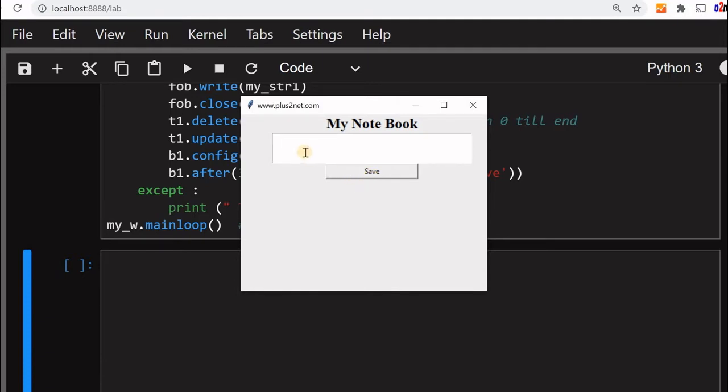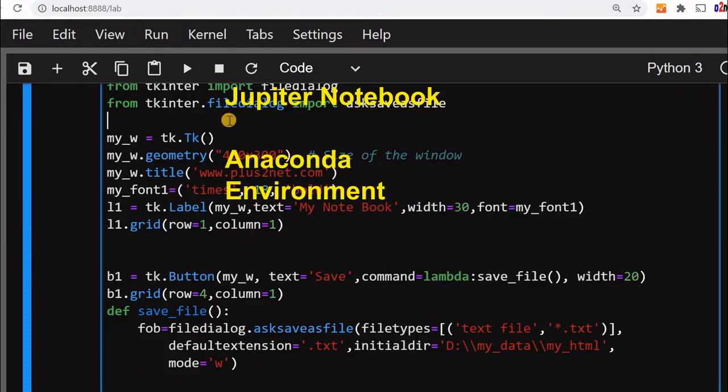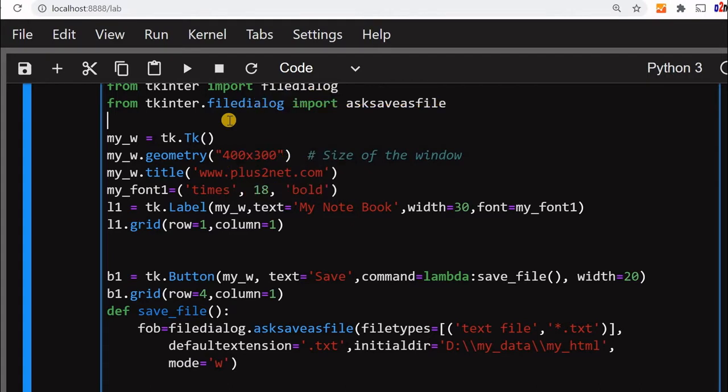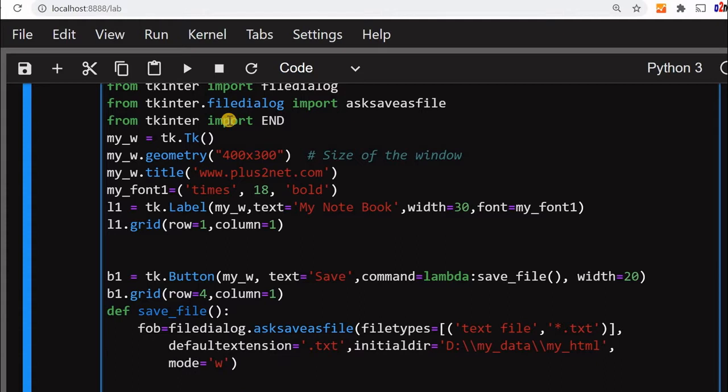We'll learn how to code this. We'll start from our previous tutorial where we have explained how a save as dialog box is opened and data is saved in a file. The same code, now we'll extend it. We'll say from Tkinter, now we'll import END, because this is what we are going to use in our text box. Now coming back to adding the text box, the button we have changed to row number 4.